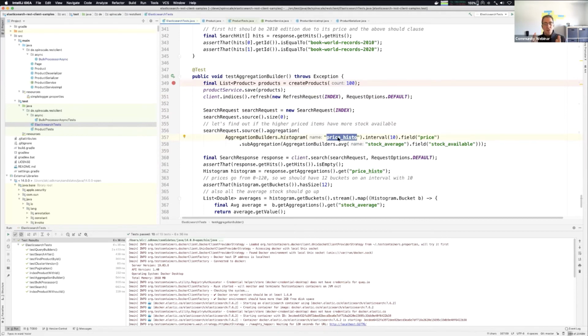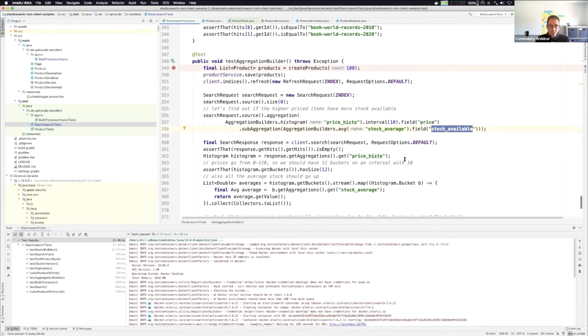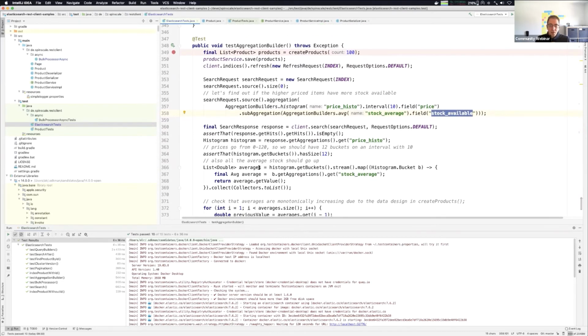So every 10 euro or dollar or whatever currency you are in, you would have an own bucket where the documents would fall into. And for each of those buckets, I would like to figure out what is the average stock that I have just by having an average aggregation on the stock available field. And yeah, this is the response.